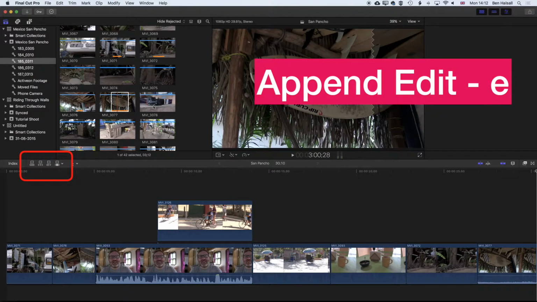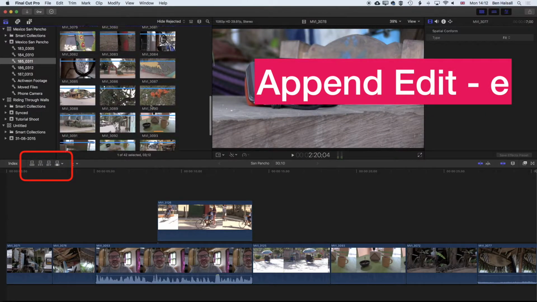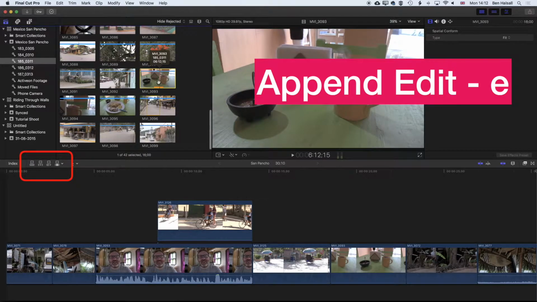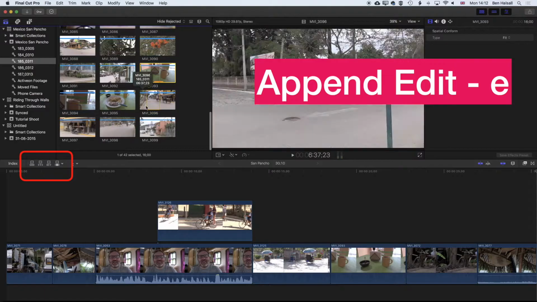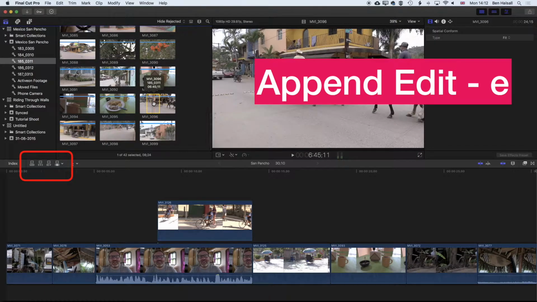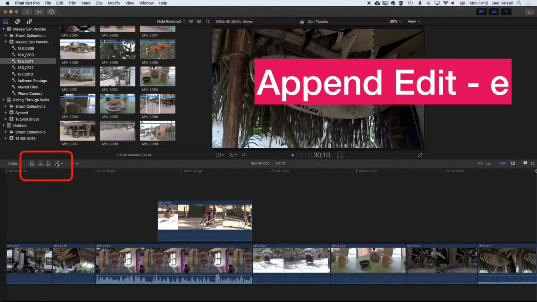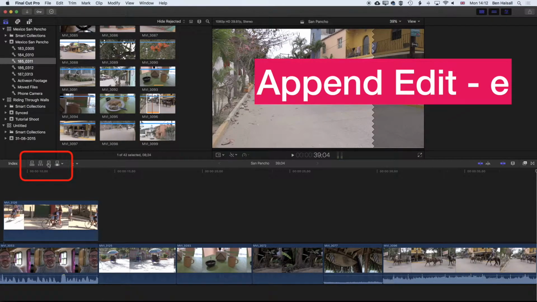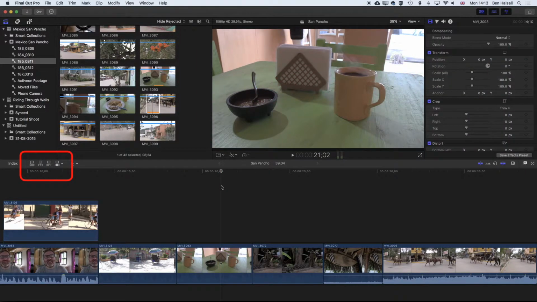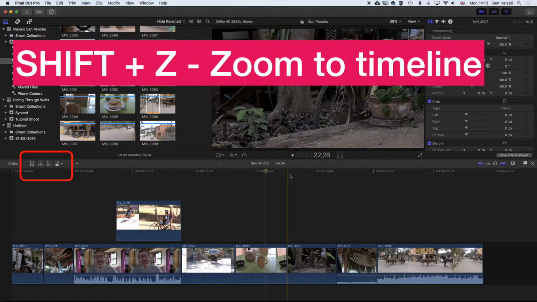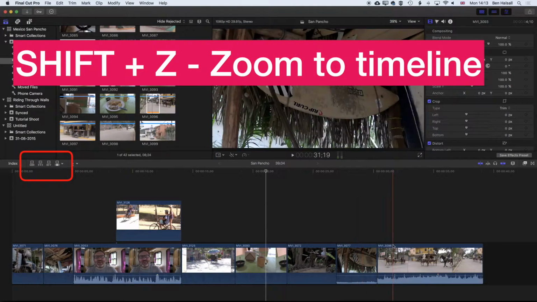Now this is really handy for assembling edits. So if you're working through lots of footage and you're wanting to add lots of different elements to the timeline, then you can highlight them in your browser, hit the append edit, and it will just drop them onto the end of the sequence. You're not worrying about them creating new layers or slicing two clips in half. If we come down to the timeline and just hold down Shift and tap Z, so we zoom to the timeline, you can see it's appended both those clips right to the end of the sequence.